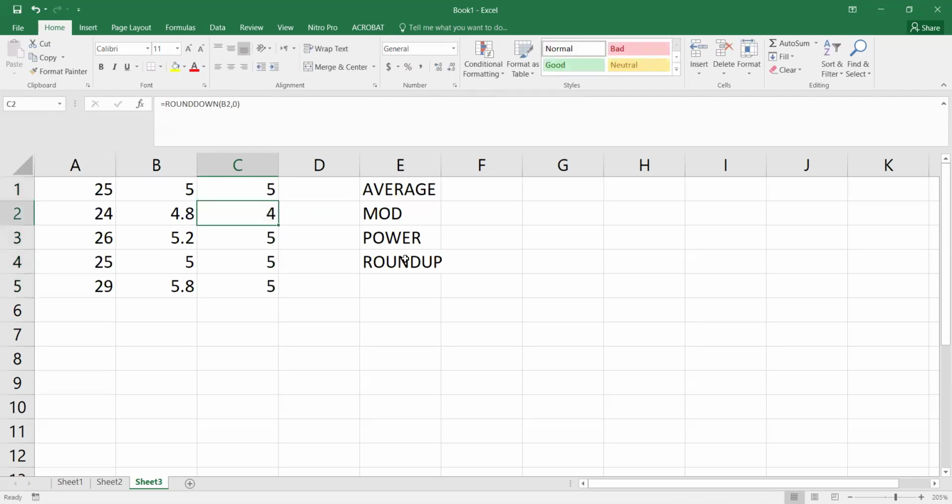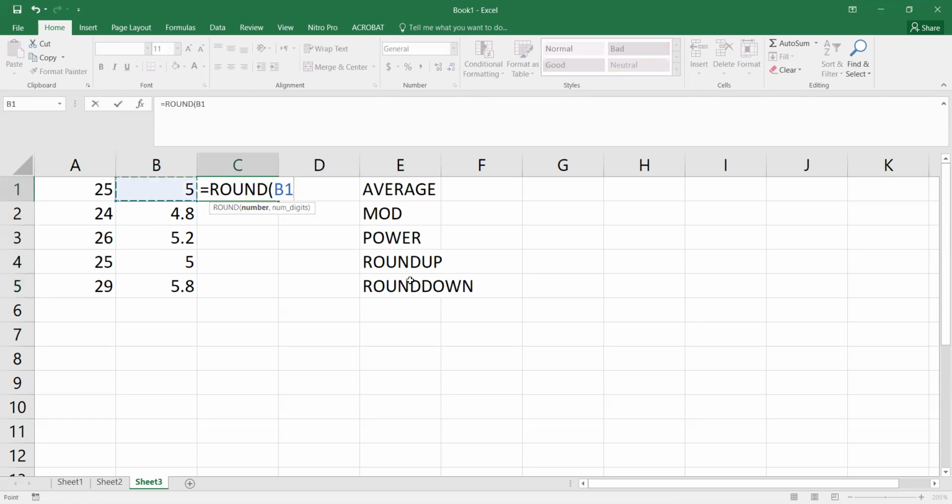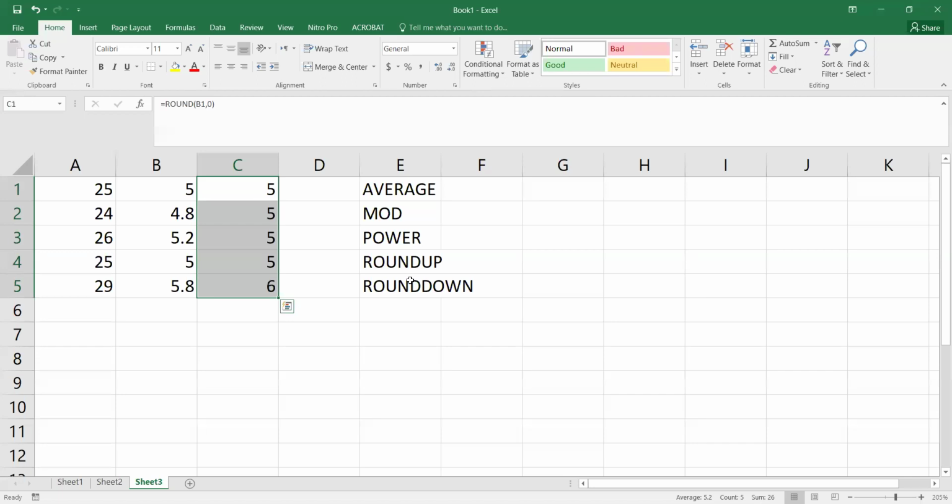Round down will provide us this type of answer over here. Done. So if I want to apply the simple round, it works according to the system itself: if the value is above 0.5, it will be converted into the next value. If it is below 5, it will be converted into the previous value.